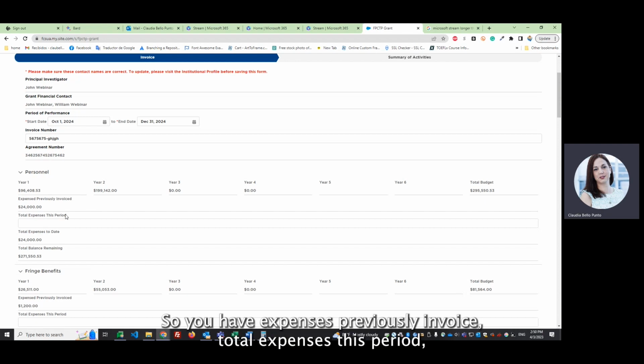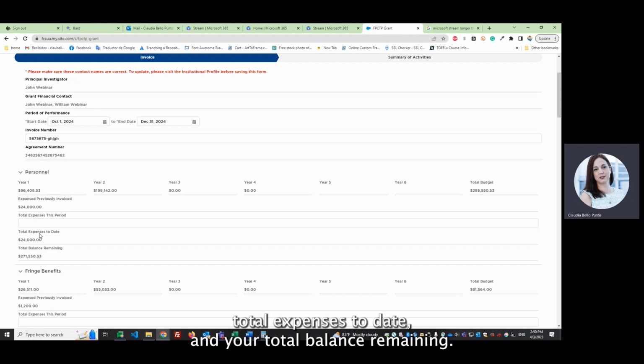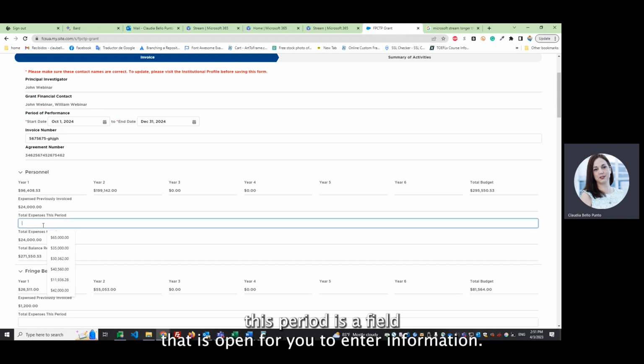The fields in here are exactly the same as the columns in that spreadsheet. So you have expenses previously invoiced, total expenses this period, total expenses to date, and total balance remaining. The reason we had to enter that previous invoice for you is so that amount is shown in here, but also so the system can calculate correctly and go ahead with the formulas that calculate all this information for you.